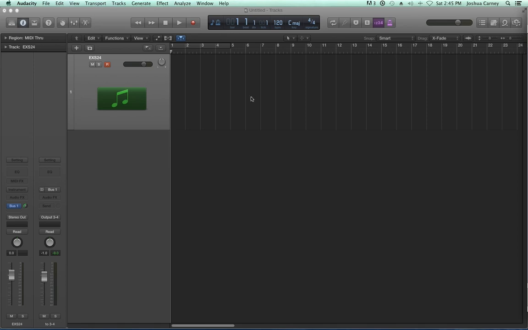Before we go into how to use the sampler, what I want to talk about first is proper sample management, because if you don't manage your sample files properly, you're going to end up with instruments that, when you open them up for the second time or the third time or later in the future, don't work because you've misappropriated your samples.